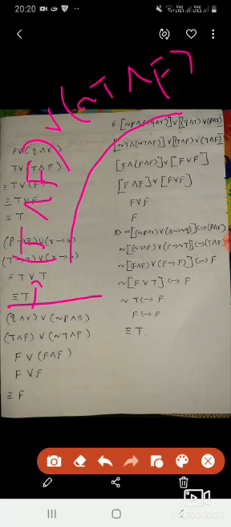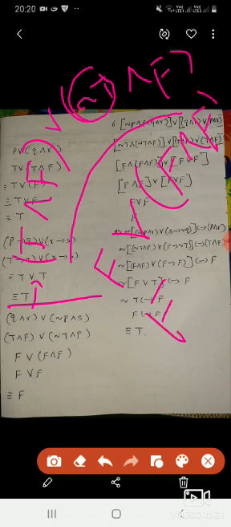Now first, true and false is false, using the and table. Or, negation of true is false, in the negation table. So false or false and false is also false. The statement is false. So in each and every one, you have to see the steps in the table and move on.